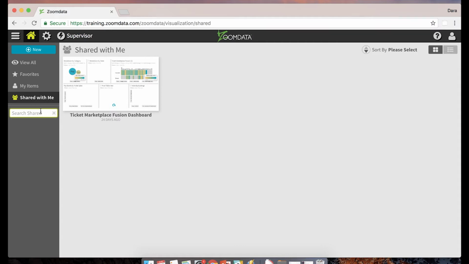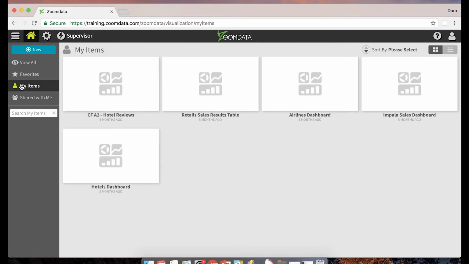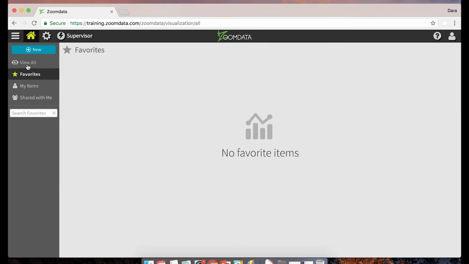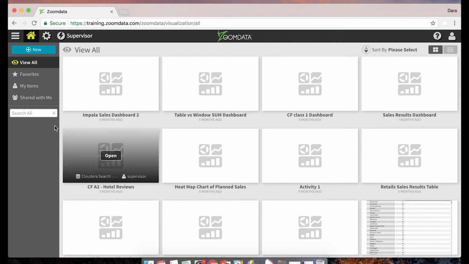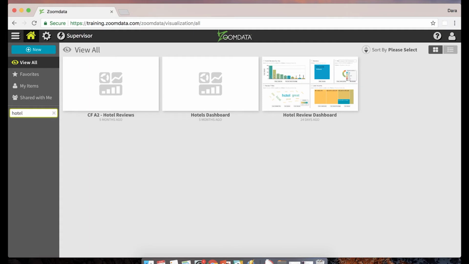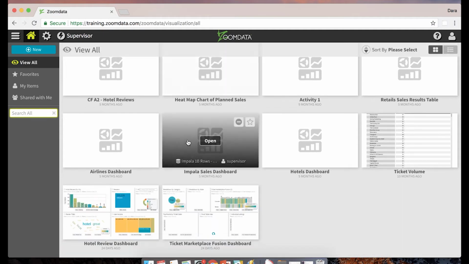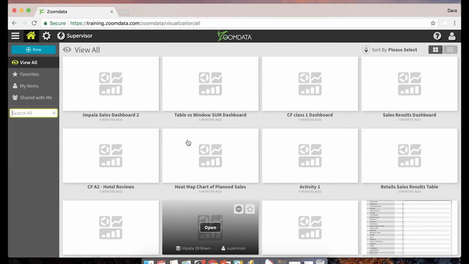This search bar here is also very useful. You'll notice that right now it says search shared, so it'll only search this category. If you click each of these, you'll see it'll search within that category. So within My Items, within Favorites, and then you can search all. So for example, if I want all of my hotel dashboards, I can type in hotel and they'll pop right up. This can be especially useful when you've been using this for a few weeks or months and you have lots and lots of dashboards to sort through.